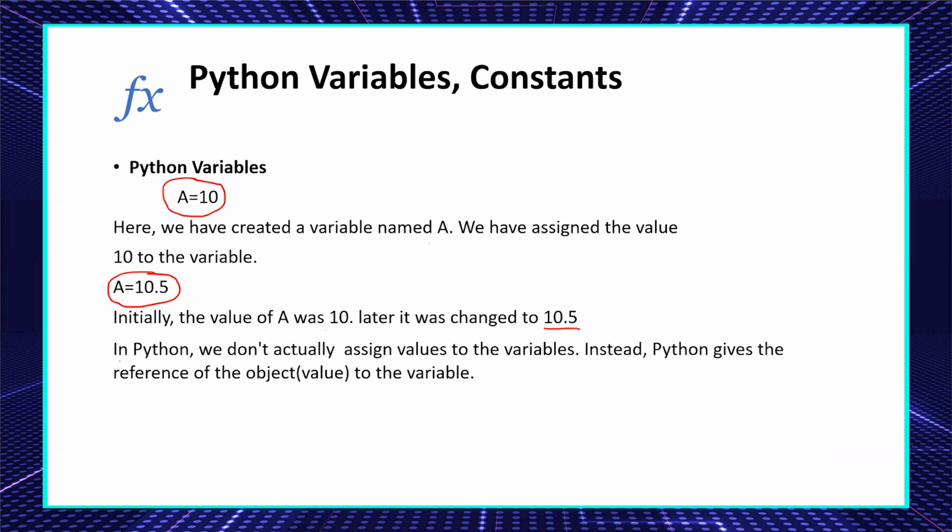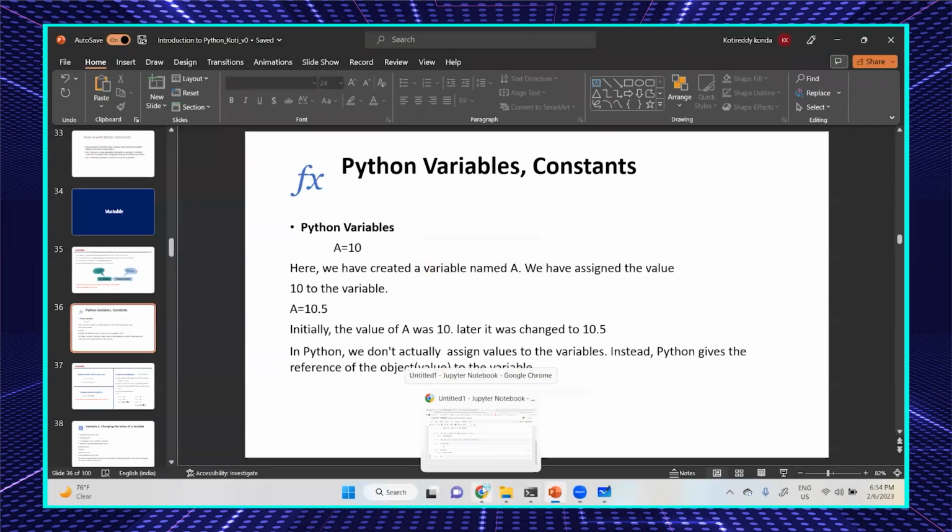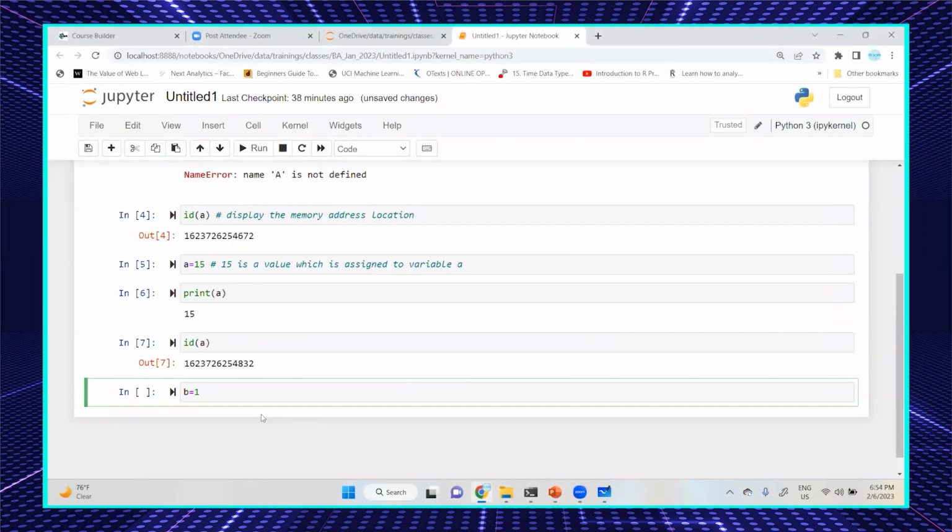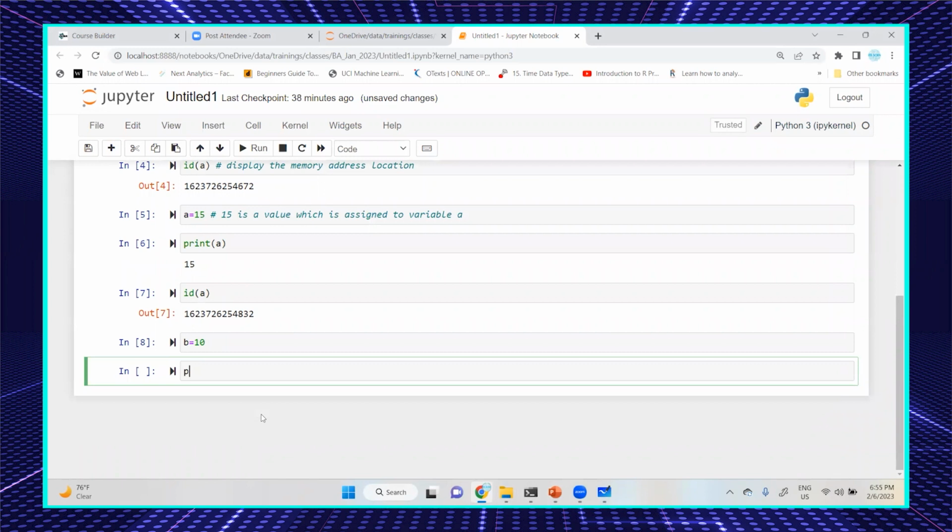In Python, we don't actually assign the values to variables. Instead, Python gives a reference of the value to the variable. That means memory address location is given only for the values, not for the variable name. Now, sir, you may get one doubt. For example, B is equal to 10. Now, should I get the same memory address location, right?